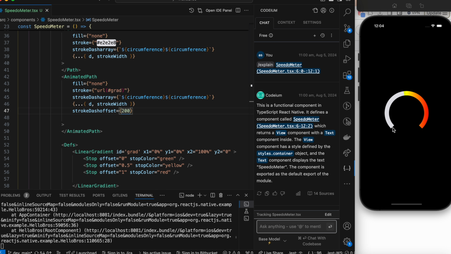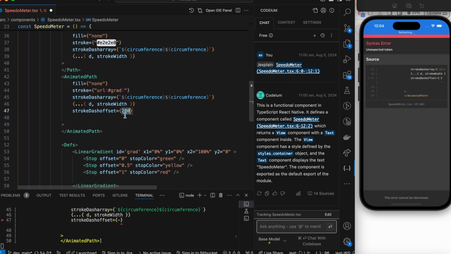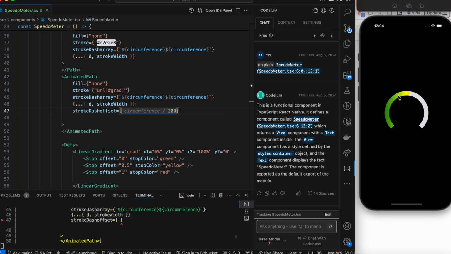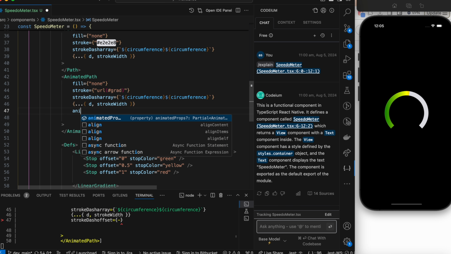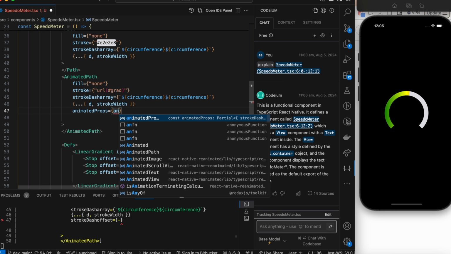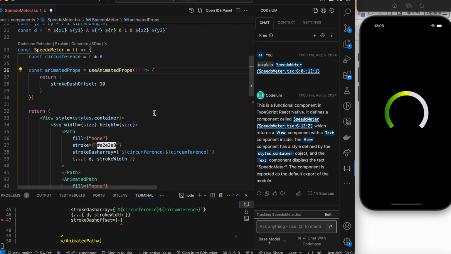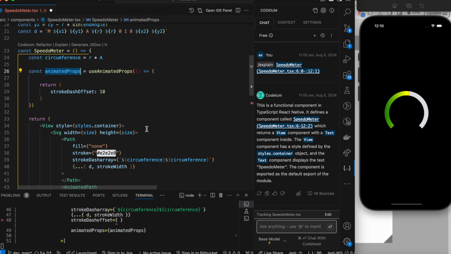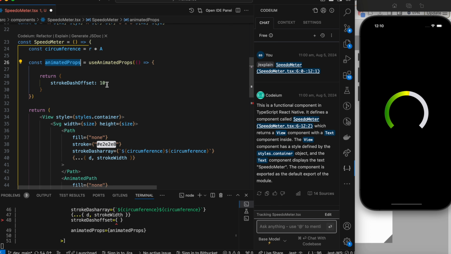But we want it to fill from this side, so we will provide the negative value here. Negative 200. Now you can see it is filled from this side, empty from this side. Now to animate the props, we can use the animated props here, and we can pass the animated props from above. So the animated props here is stroke dash offset. I guess this spelling is wrong here.